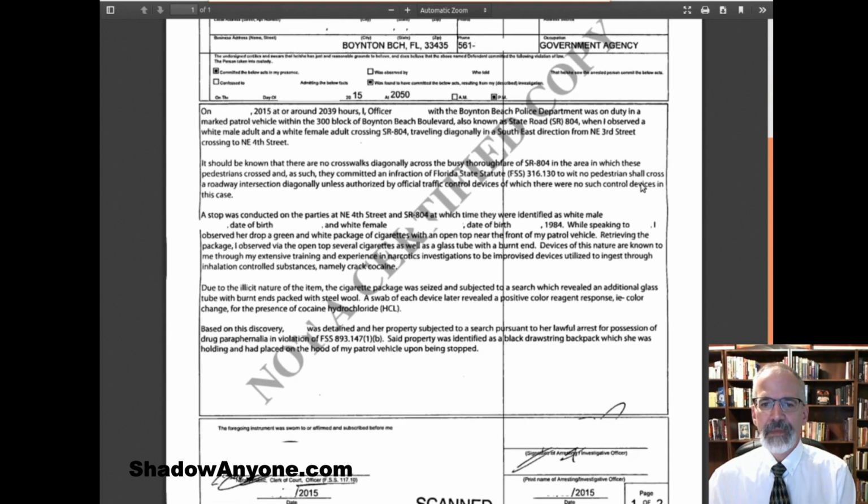Scrolling down a little bit, we can see that here's redacted again, the date and month, but on 2015 at about 8:50 p.m., the narrative reads, on this particular date, 2015, I, Officer so-and-so with the Boynton Police Department, was on duty in a marked patrol vehicle within the 300 block of Boynton Beach Boulevard, also known as State Road 804, when I observed a white male adult and a white female adult crossing State Route 804, traveling diagonally in a southeast direction. He goes on to write, swear, really, this is an affidavit, he's swearing out.